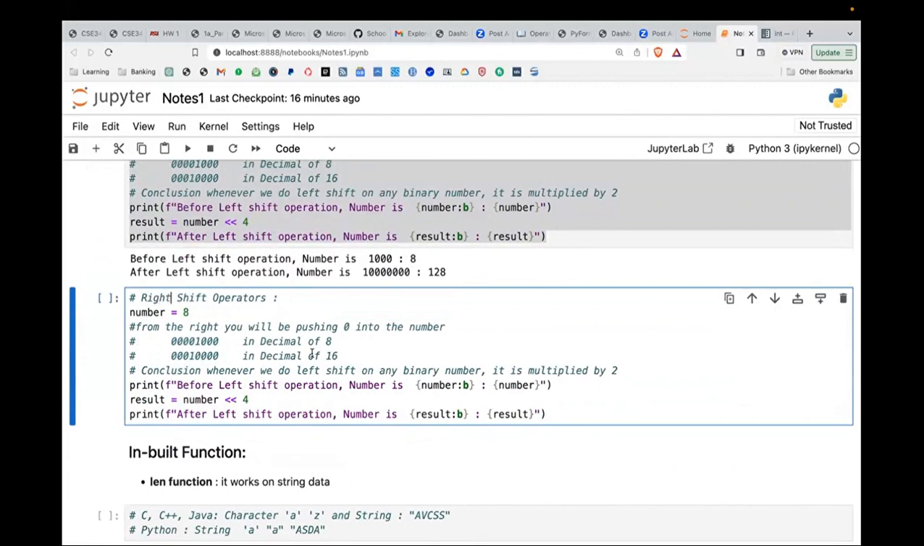In the right shift, what exactly happens? From the left, 0 is pushed into the number. This was the previous number 8. When you push 0, there were already 4 zeros, so this became 5 zeros. And this last 0 is pushed out. So the number becomes 100, with 2 zeros left here. That value would be by default 4. This 100 means 4.